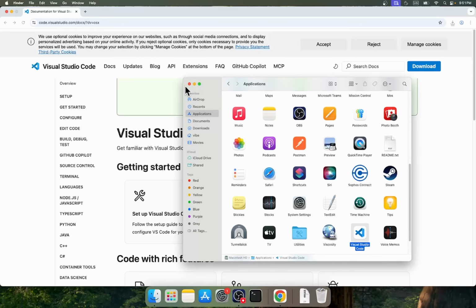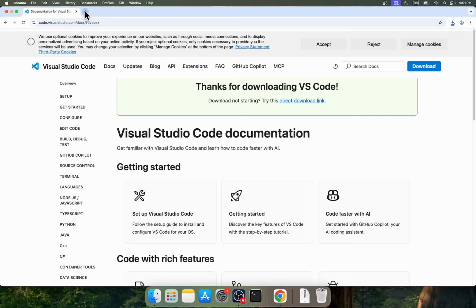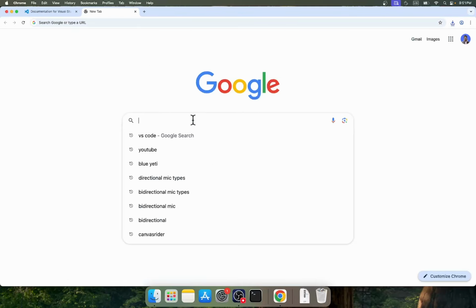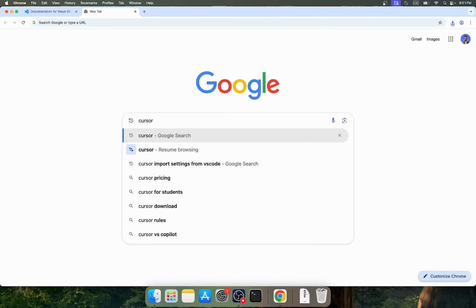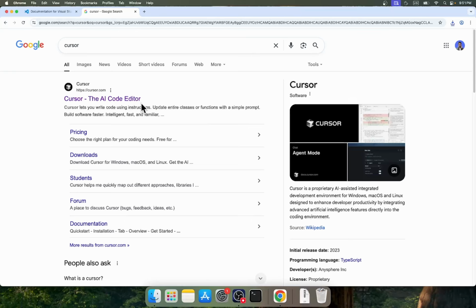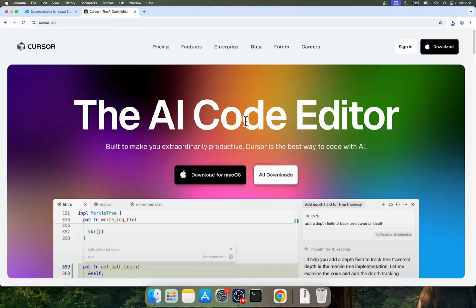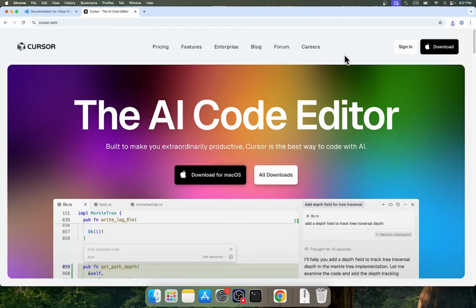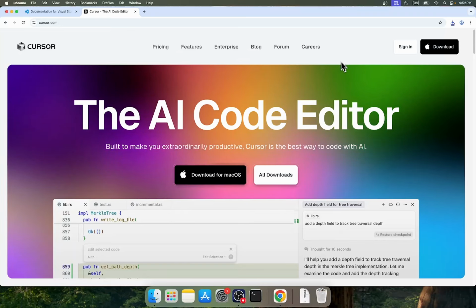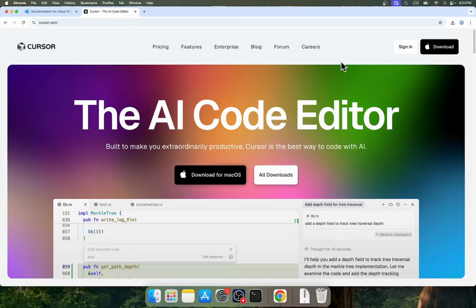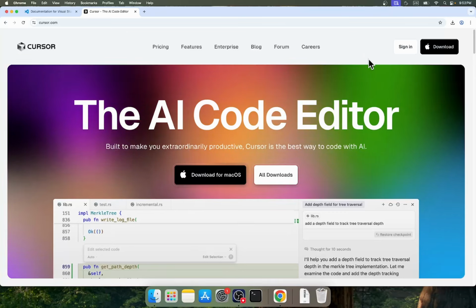Next, we need to install Cursor. So open a new tab, go to Google and search for Cursor. Now Cursor is basically an AI code editor. Click on it. And what it is basically, it is similar to VS Code. It is exactly a fork of VS Code, meaning that it is based on VS Code. It has almost all of the capabilities of VS Code plus some more that we are going to see in our future lessons. So let's click download.